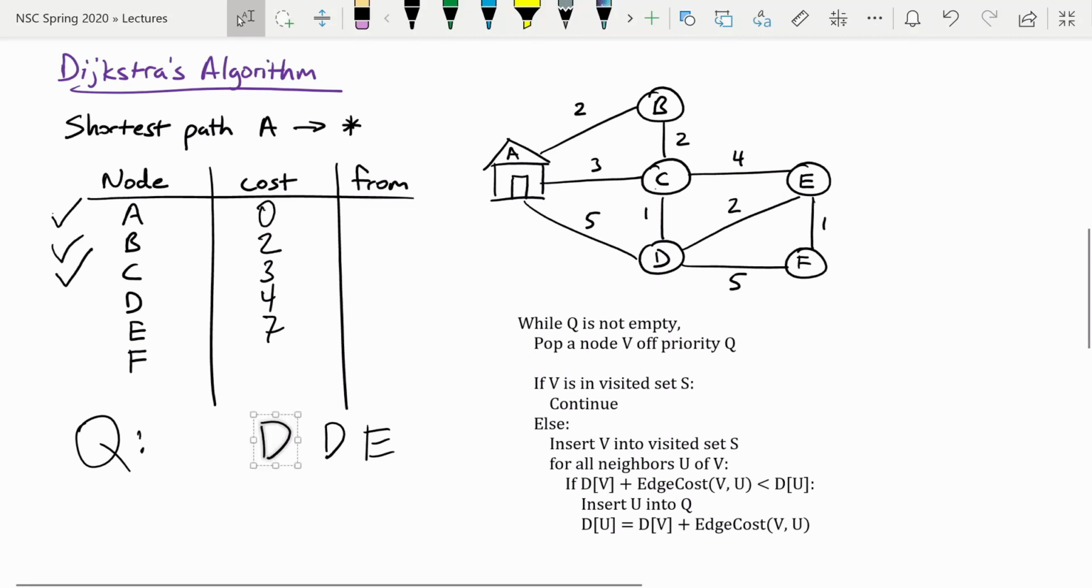Next on our list of priorities is D. So let's go ahead and add D to the visited set and start looking at D's neighbors. D has the neighbors A, C, F and E. If we go look at neighboring A, we see how it takes 4 to get to D, then 5 more to get to A, for a total cost of 9, definitely not better than 0, so we skip that. To get to C, it costs us 4 to get to D, then 1 more to get to C, for a total cost of 5, which is not better than the best known cost of 3, so we skip that one as well.